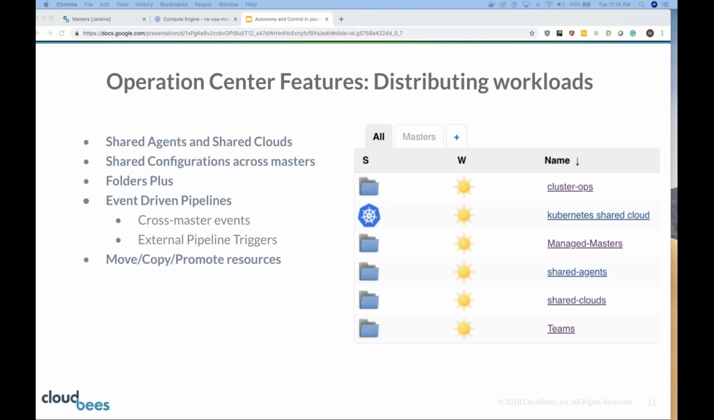So now let's talk about how you can distribute your workloads from the Operations Center. The following is a good list to consider for your architecture. The list of features that Core has is quite extensive, but I'll try to give a brief description of what these features are. First, shared agents and shared clouds. You can use them to optimize the use of resources to be utilized by different masters using labels. I'm going to do an example of that when I do a shared agent.